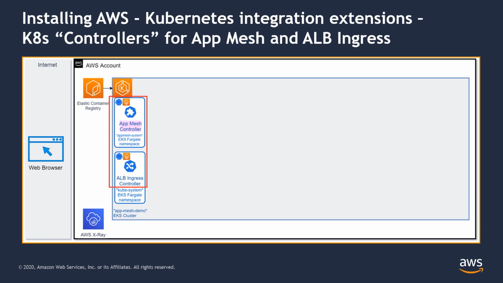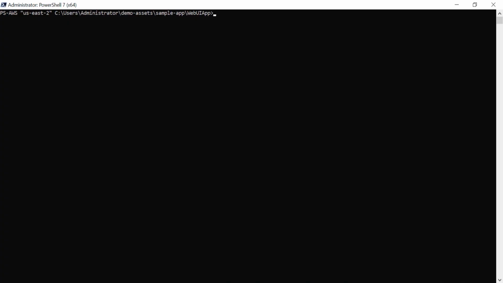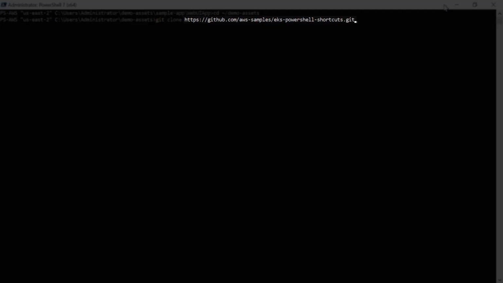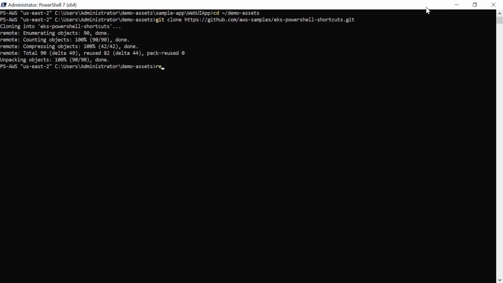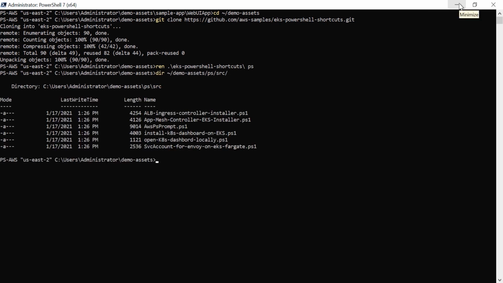match this picture. Typically, the steps of installing App Mesh and ALB Ingress Controller are kind of a chore, so to streamline the process, I have created a few fairly generic parameterized PowerShell scripts that will reduce the number of steps and make the process simpler. These scripts are available on GitHub, and you are welcome to use them if you so choose. Okay, here we go. I will prepare a directory for the script, clone the GitHub repository with scripts, and simplify the directory name. Our scripts are here.